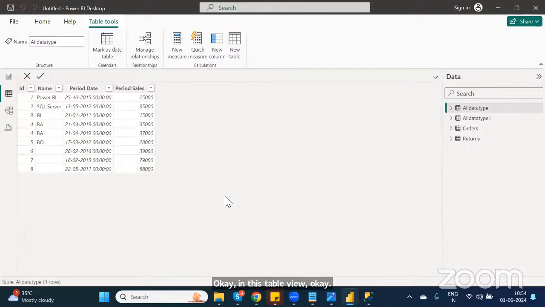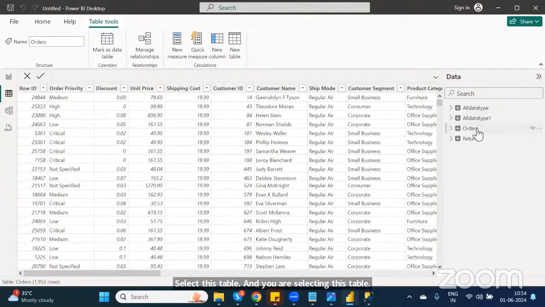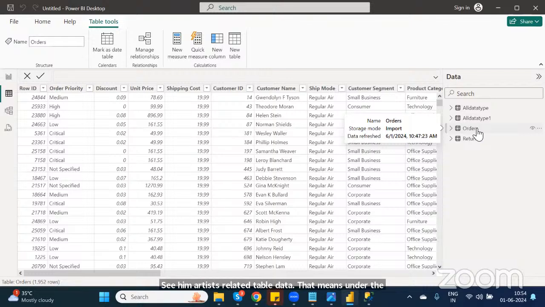In this table view, you can see the table format of whichever data set you want. Suppose I want to see this table. Select this table, and you are selecting this table. Suppose I'm selecting orders, see here, the orders related table data. That means under the columns, what values are there. Everything we can see only in table view.